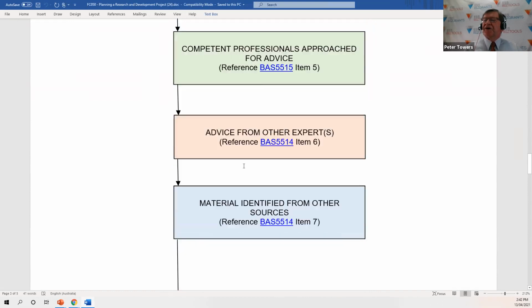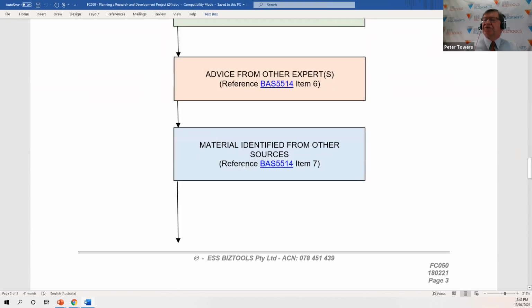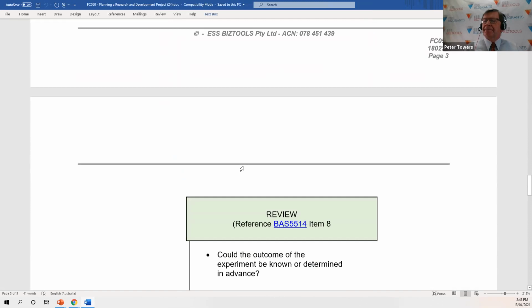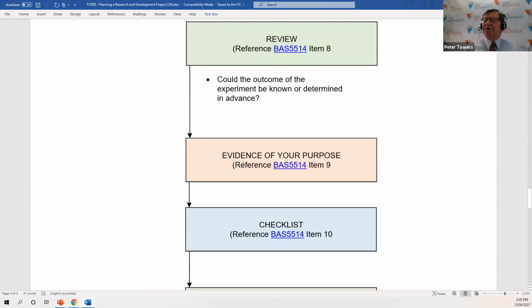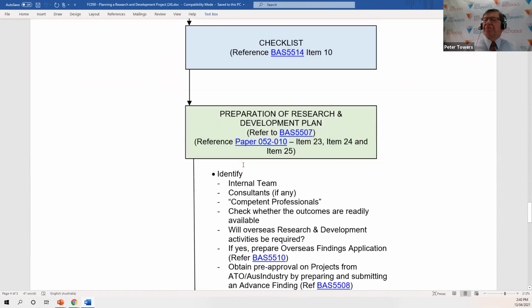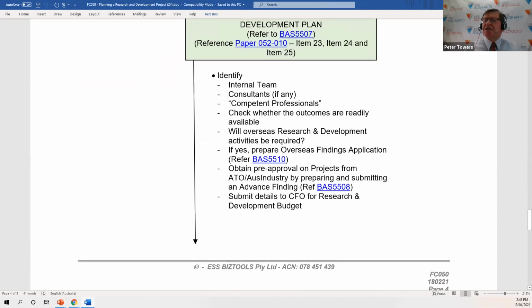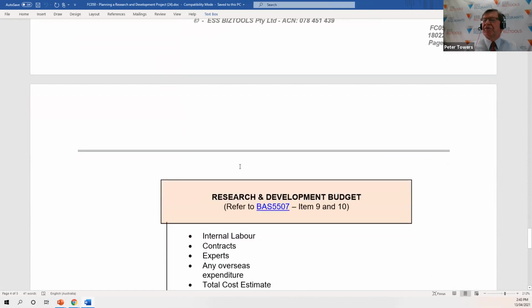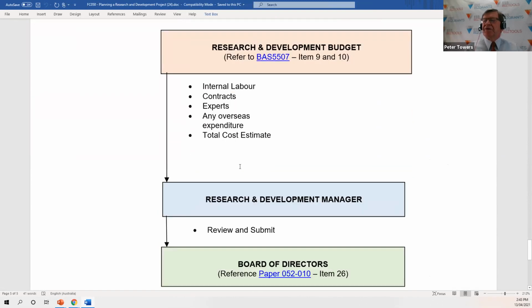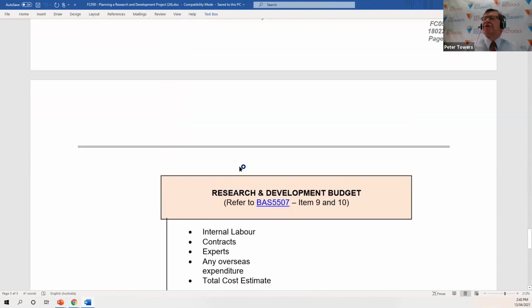So this flow chart is just catching up with a couple of those things we just referred to. So all this process that we've been looking at in this flow chart is really to get it all ready to submit a report to the board of directors for them to approve the process.